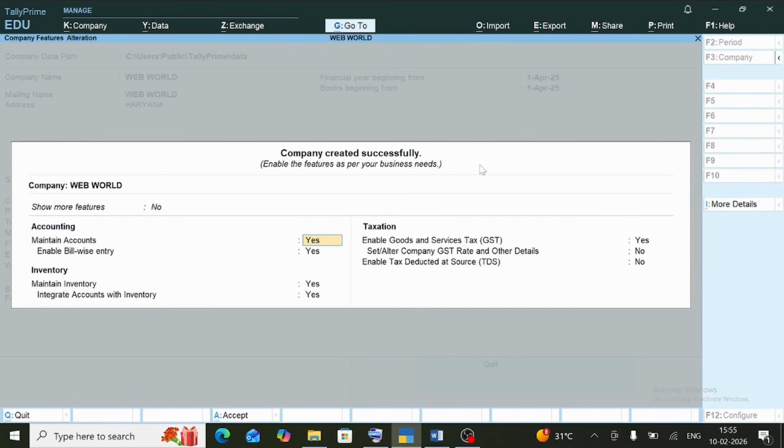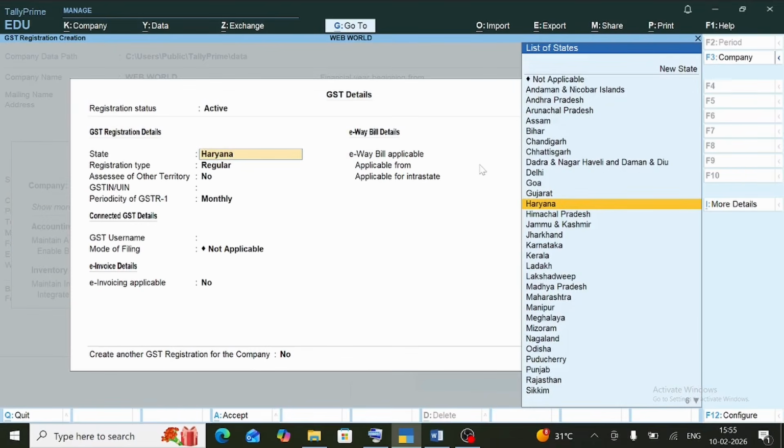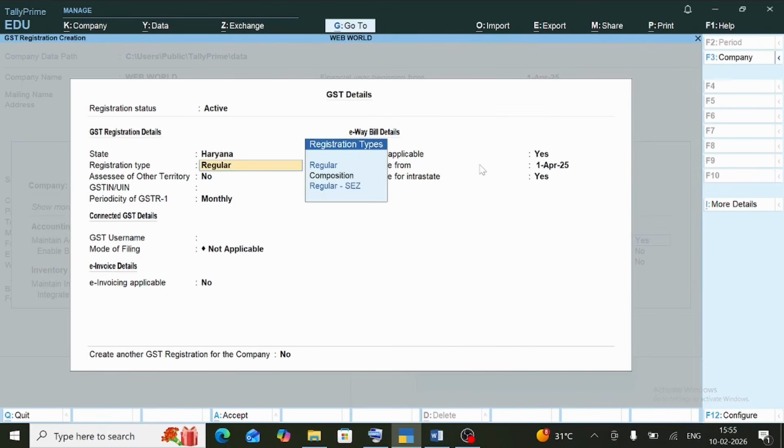Now we have accounting. We have to maintain accounts. Yes. Bill wise. Yes. GST. Enable GST. Yes. We have to write yes. Then only GST will be enabled here. See, now it is asking GST details. State Haryana. We have regular scheme, regular and composition. If you are under composition, you have to choose composition scheme. If you are regular, then you have to choose regular.